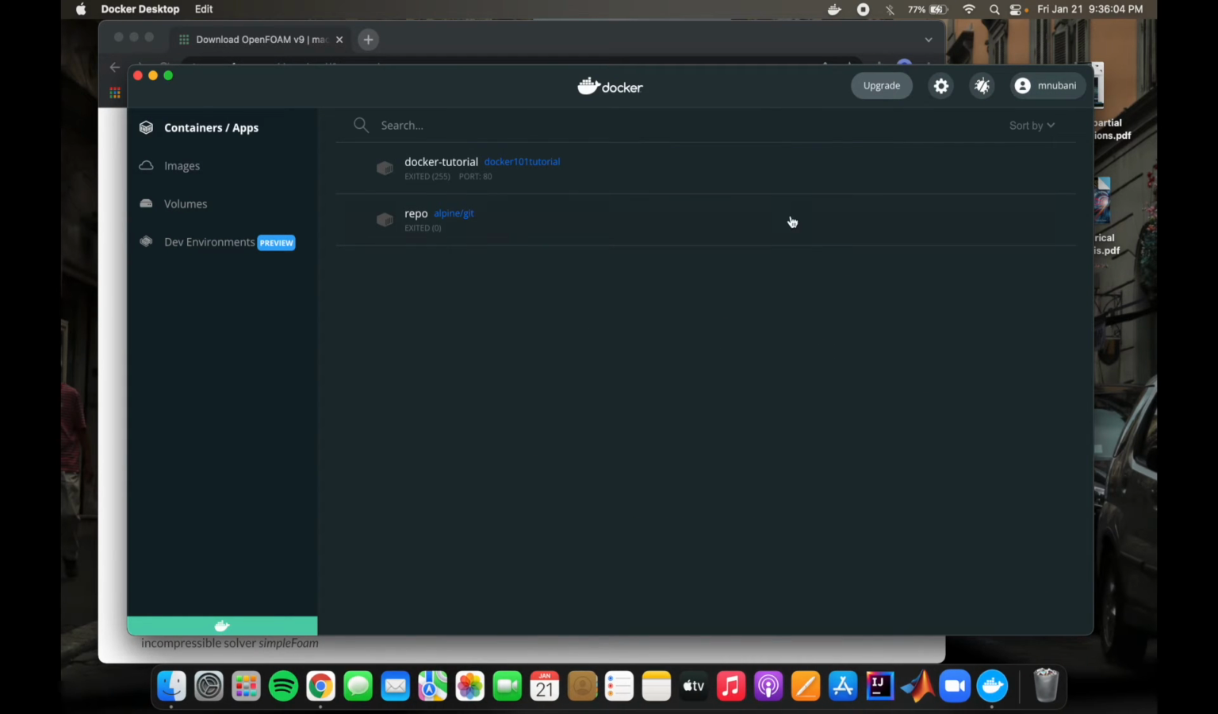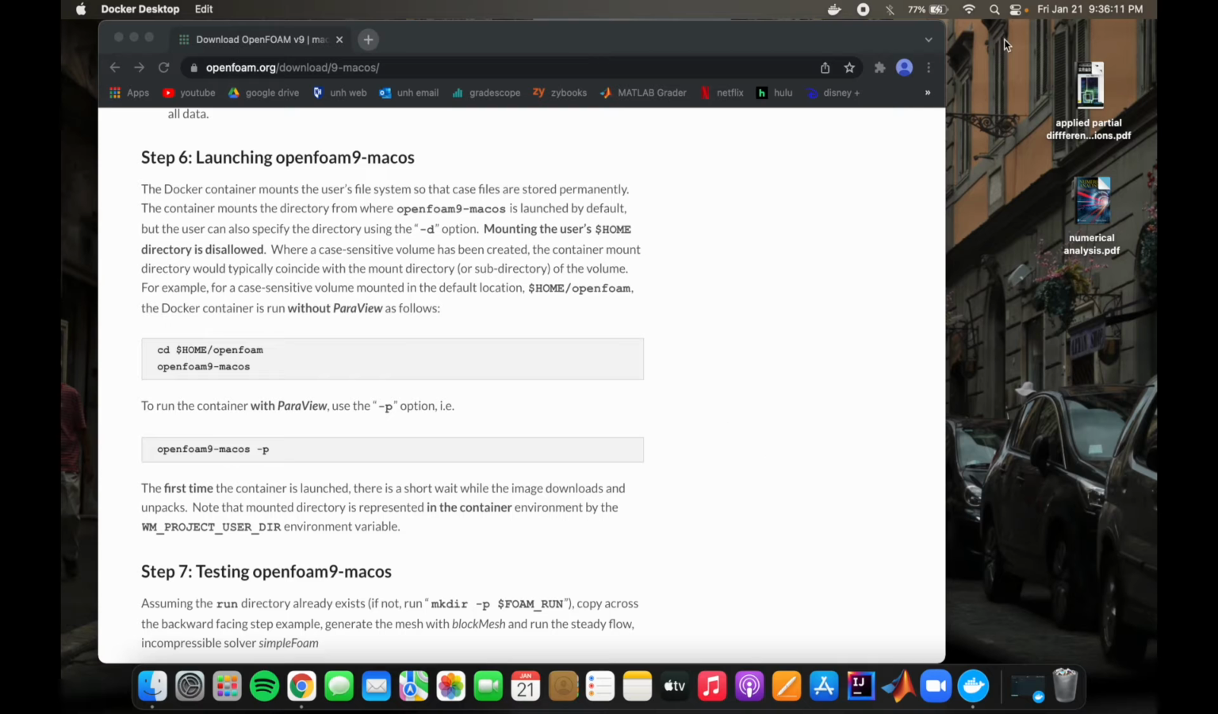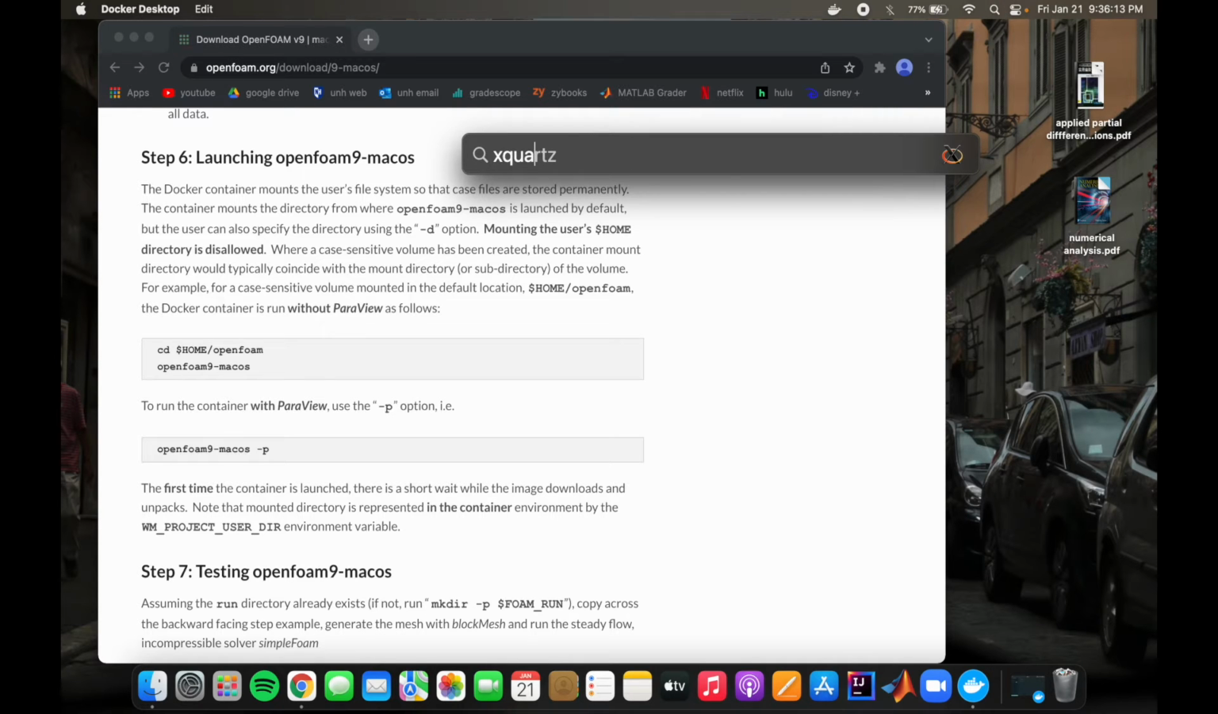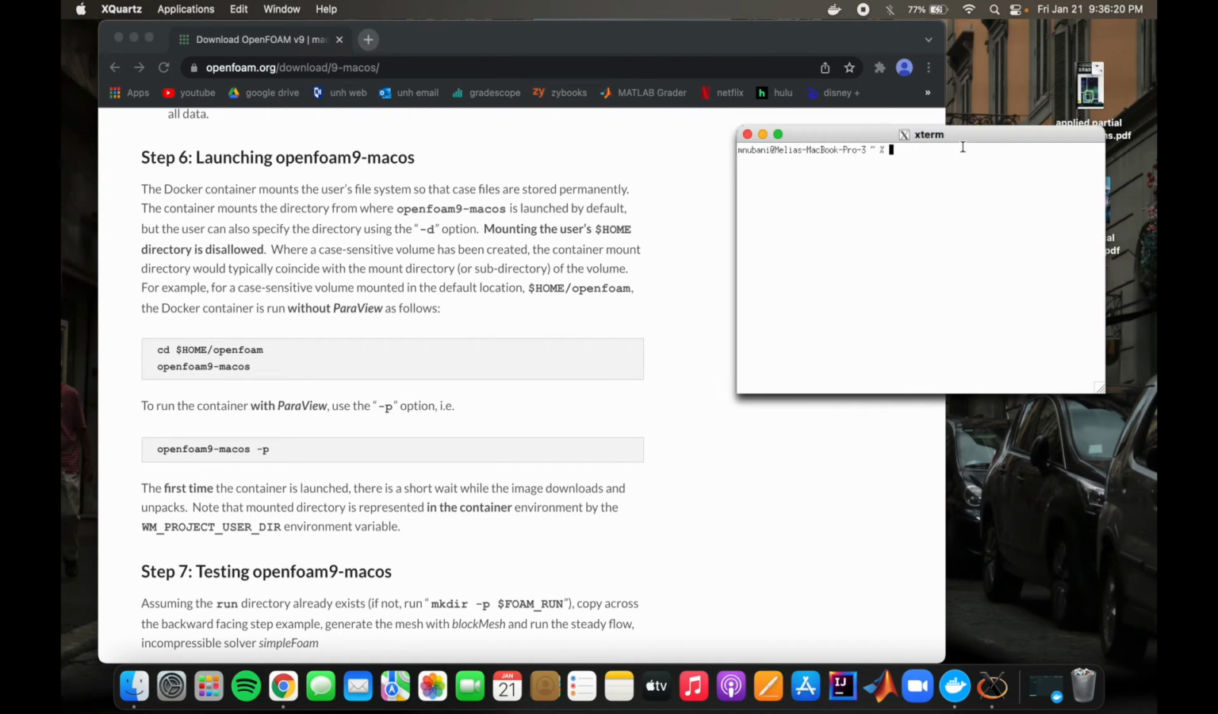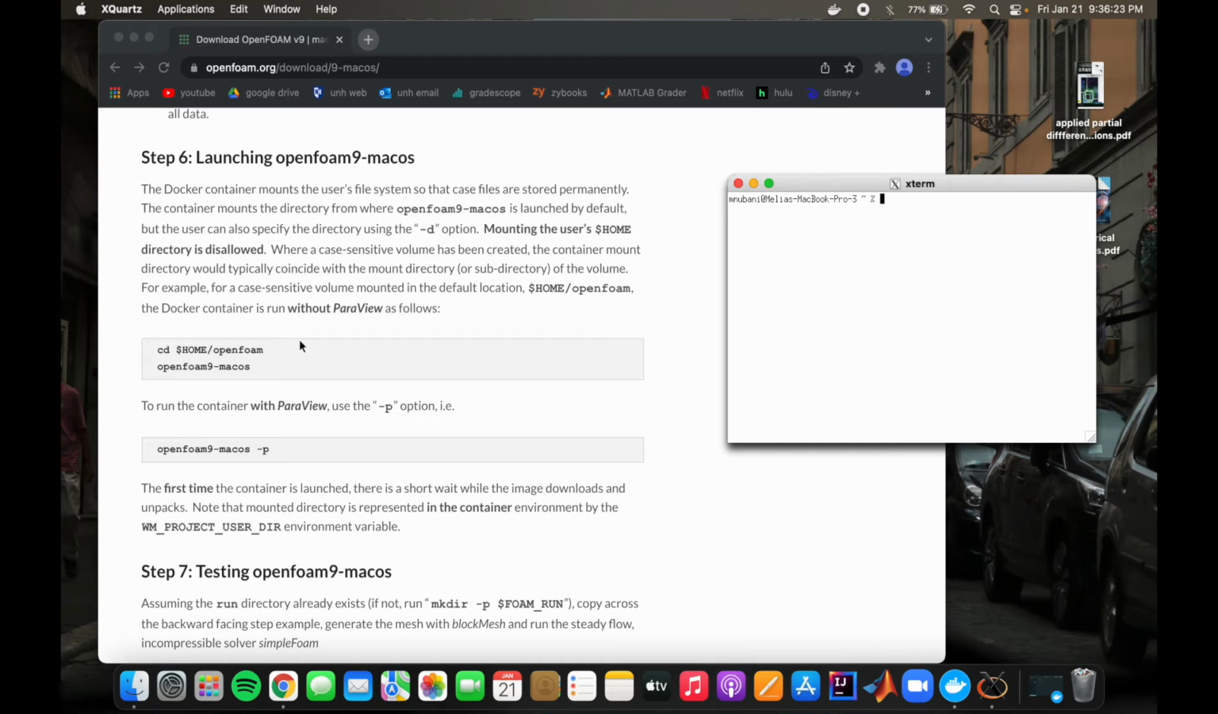You can see that I'm signed in. We just need Docker to be open. We don't actually have to be seeing it, so I'm going to minimize the window. And then I'm going to open XQuartz up, so that way I can type in my commands. So we're just going to copy what it says here, cd home OpenFoam. And basically this means that we are within that OpenFoam folder that we created in Finder earlier.